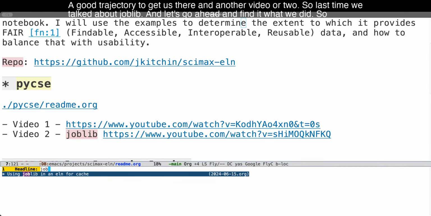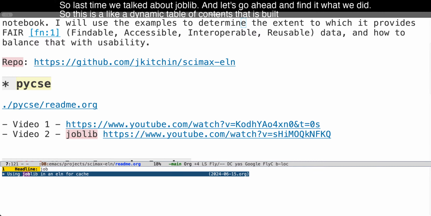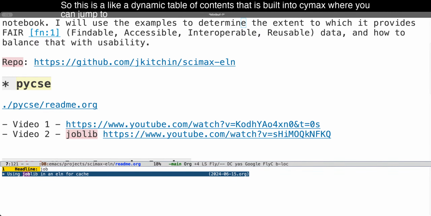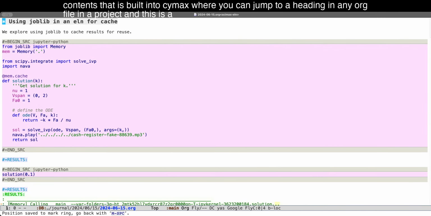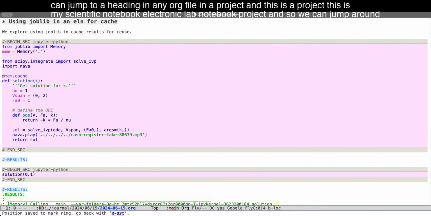So this is like a dynamic table of contents that is built into Cymax, where you can jump to a heading in any org file in a project. And this is my scientific notebook, electronic lab notebook project, and so we can jump around to any heading that's in there.